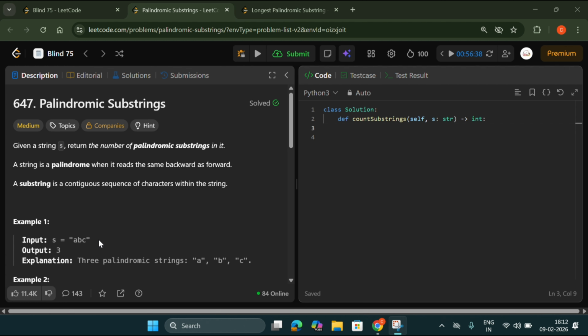Okay, let us give some example. Madam: when you read from left to right, it should read as madam, and when you start reading from right to left, it should be the same pronunciation. It should be like a mirror string.